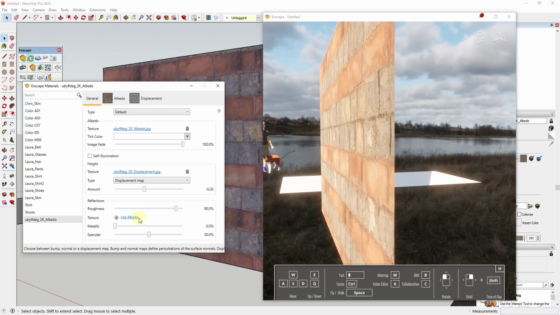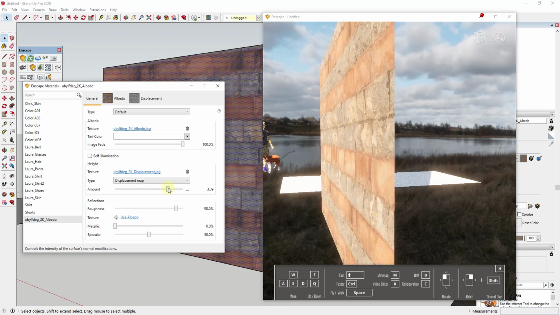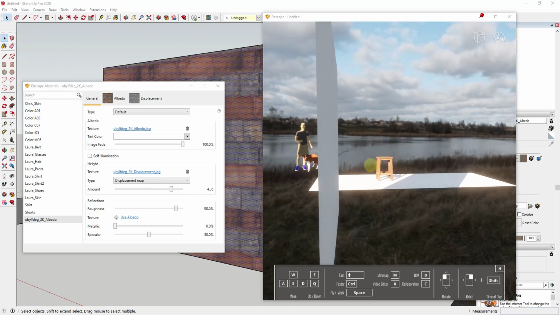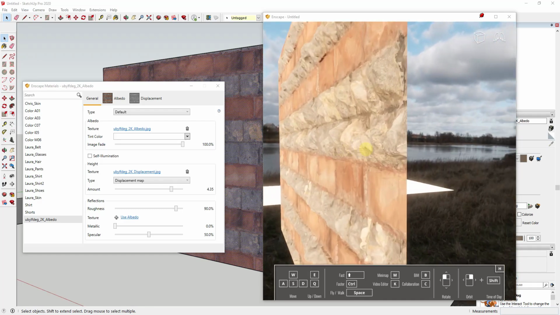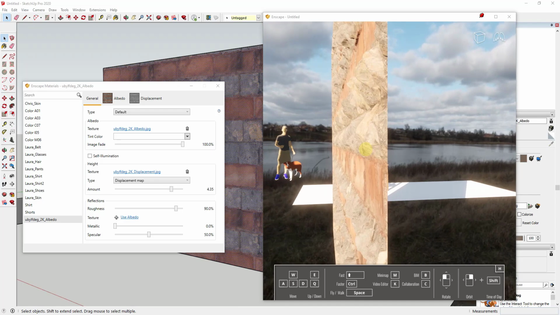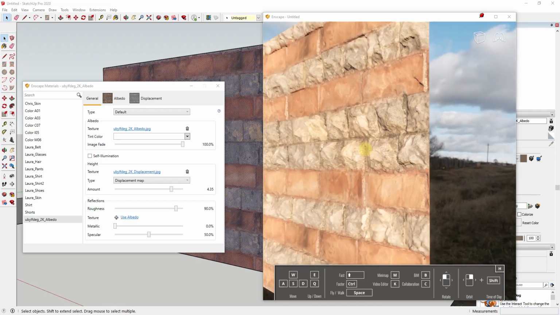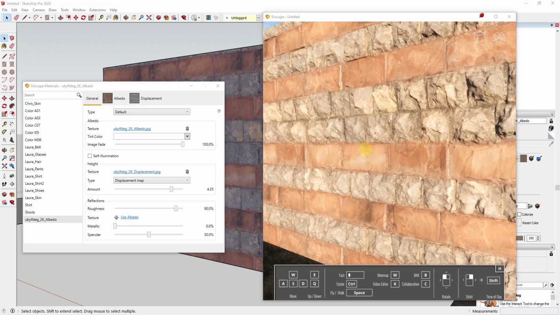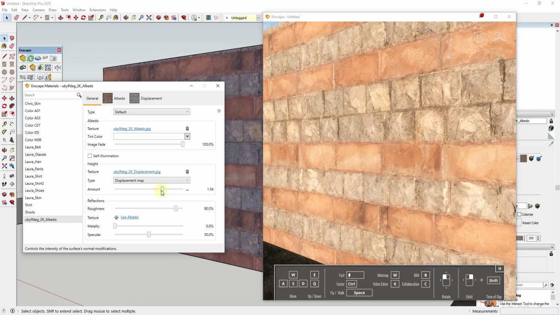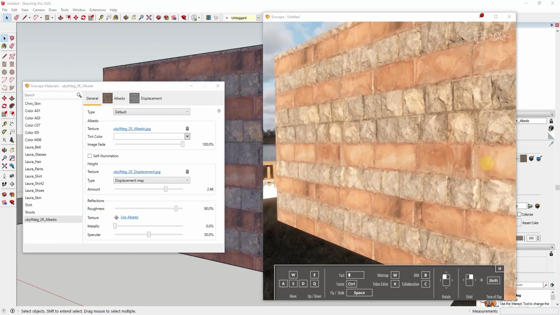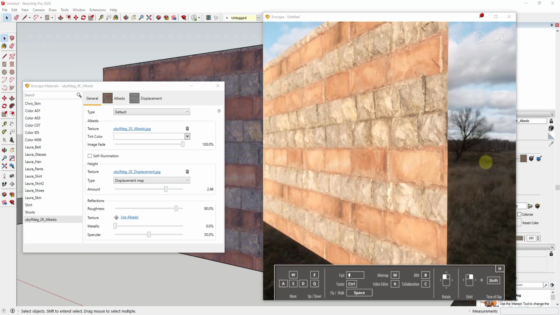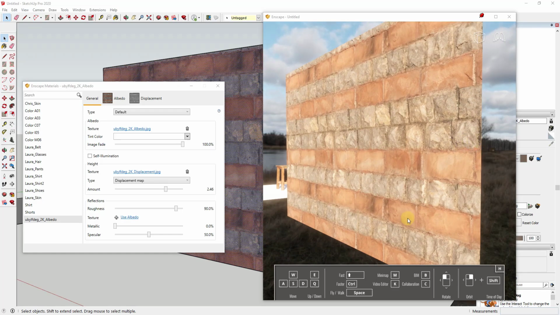Well, if you switch this to displacement and you bring this value up, notice how this is actually displacing the geometry in 3D. It's really kind of a simulated effect. I don't think it's actually moving the geometry in and out, because if you look at it from the side, the edges are still flat. But if you look at this from the front, you're getting a much more pronounced effect using that map. I am super, super excited about that, because that's going to allow us to create some really cool effects inside of Enscape. So make sure that you log in and check that one out.